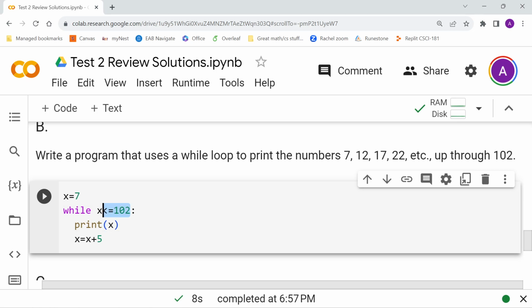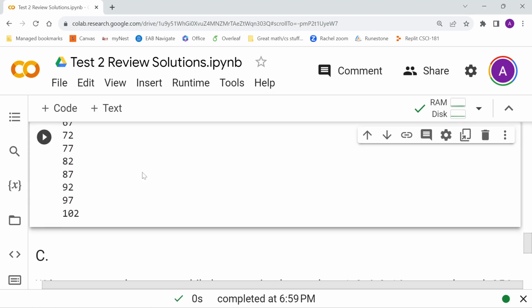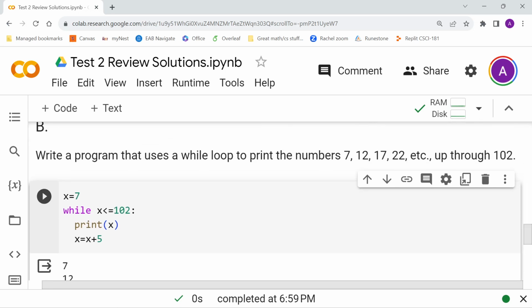So that would allow x to be 102, and then the loop will run and print 102, then x would become 107, and I would come to the top again, and the loop would not run again. So x would finish with the value 107, but that would not actually print out. So if I go ahead and run this, yeah, that works. There's multiple ways to do this.